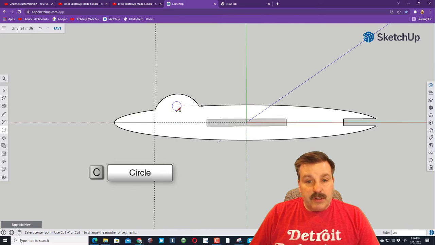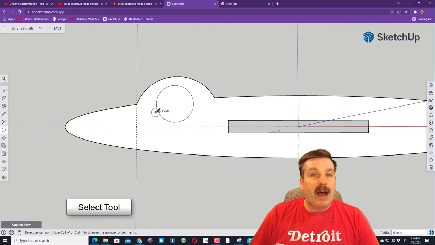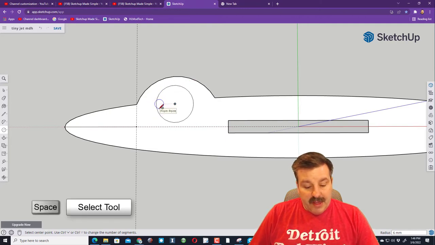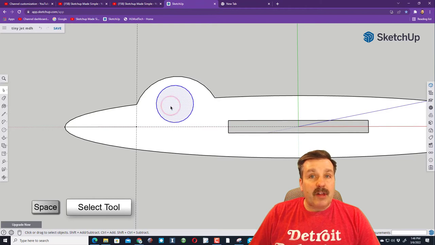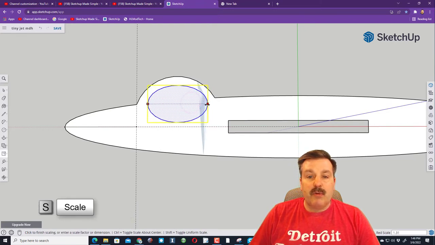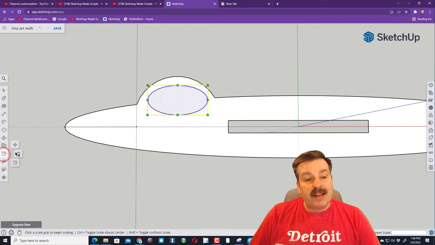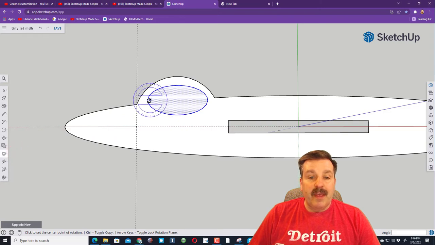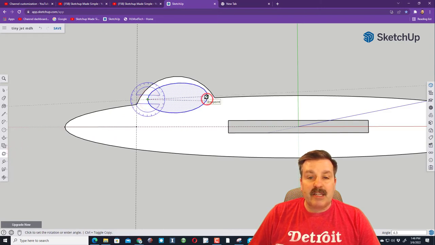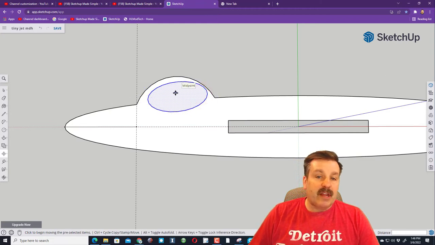Do C for circle. And we're going to go a little lower than middle. We're going to stretch it out so it's a little bit from the top. You get to pick your numbers here. Then do space bar. Double click, do S for scale, and stretch it out so the bubble looks the way you want. Another cool option from here is to click on the rotation tool and click on the first spot and the second spot, and you can actually twist this so it's got a rotation you like. Then do M for move, and here's another cool trick.